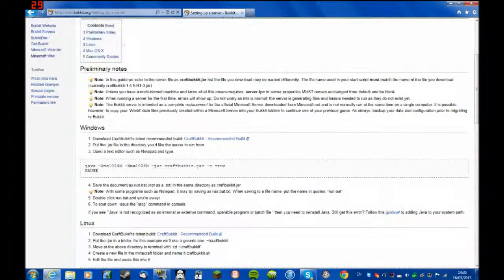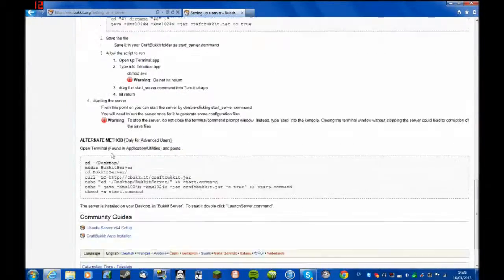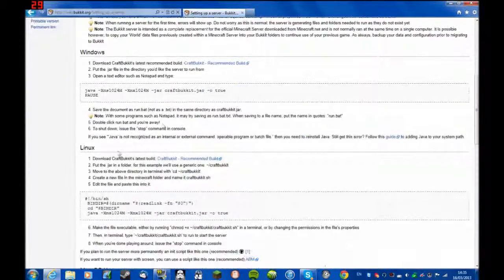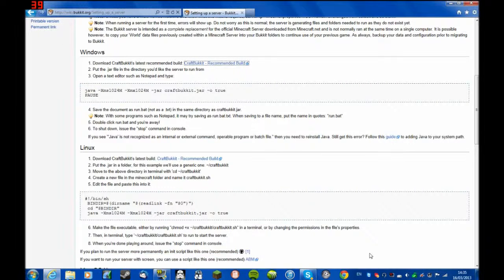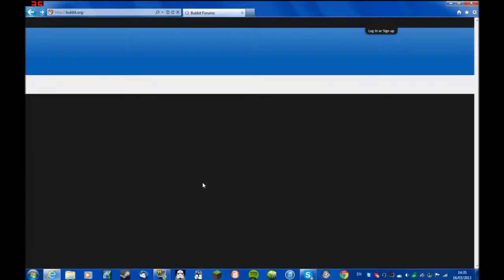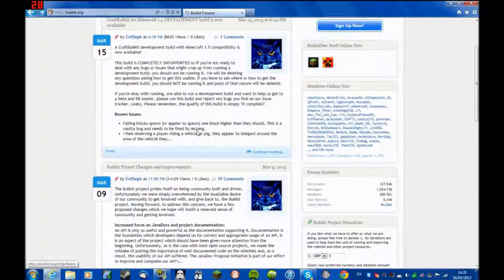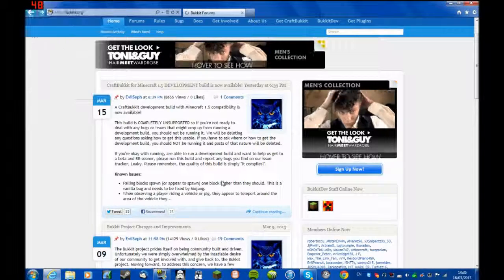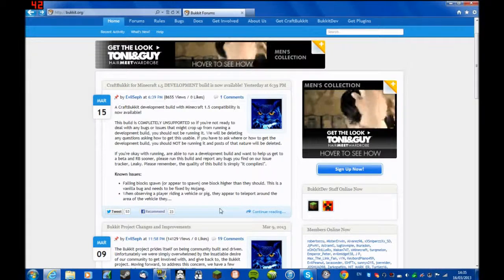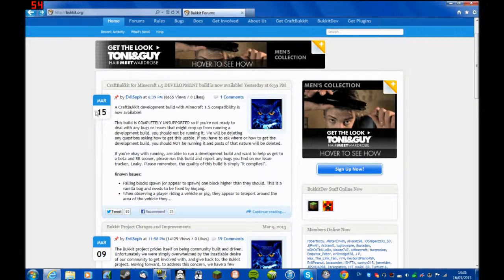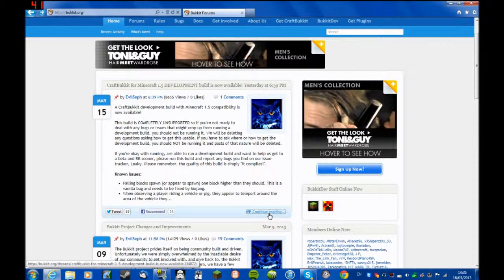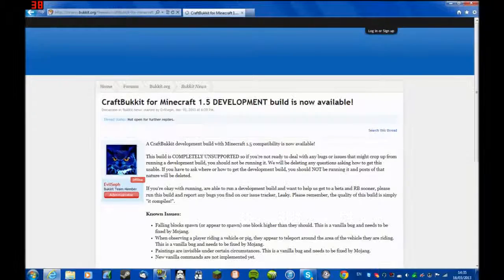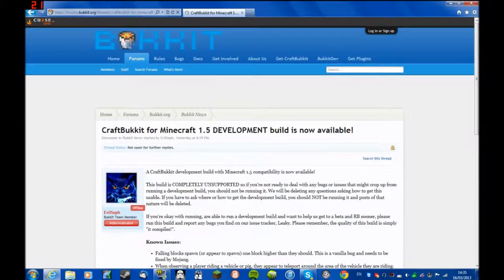So click on whichever operating system you're using. It supports Mac OS X, Linux and Windows. You're going to select Windows, CraftBukkit recommended build, and you'll find it's only 1.4.7. If you want the latest update, you've got to go to Bukkit here. You'll see the latest post that they put on, which is CraftBukkit 1.5 development build is now available. You just click on the continue reading button, which gives you the full post they put on here, as you can see.